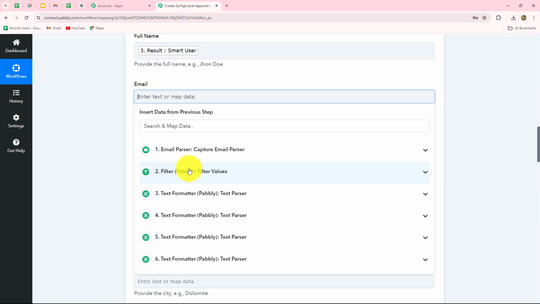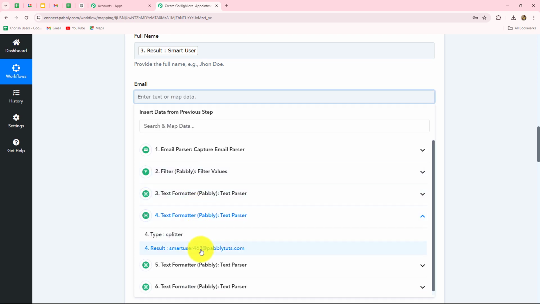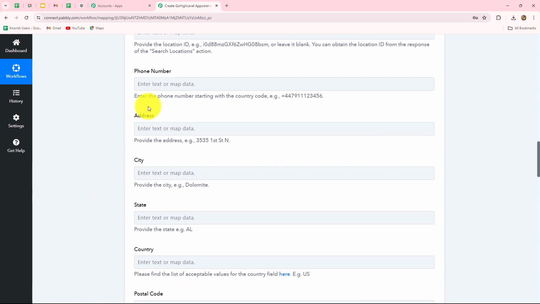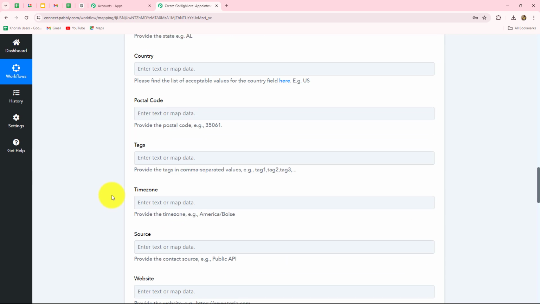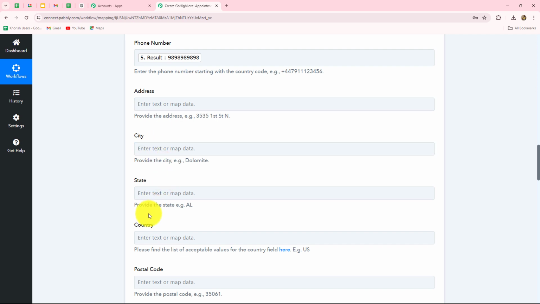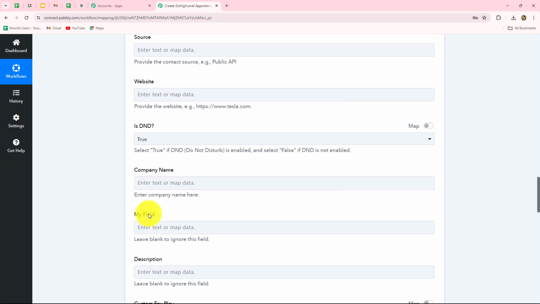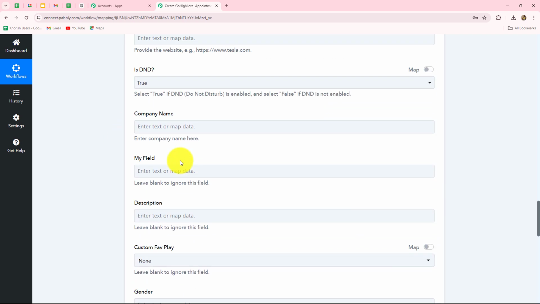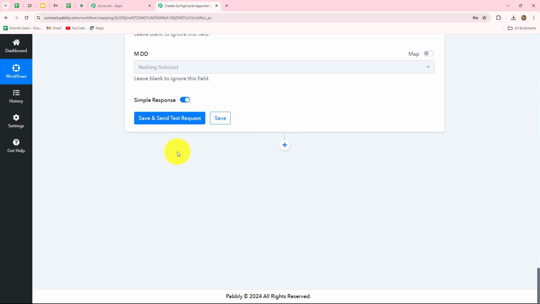The next is the email. So in the same manner, I'm going to map the email as well. Location ID is not mandatory, so I'm just going to ignore this. Phone number and all these details, address, city, state, etc. are not mandatory, and also I have not received them in my response. So I will simply click on the save and send test request button after ignoring them. But in case you have received these details and you want to add them, you can definitely add them.